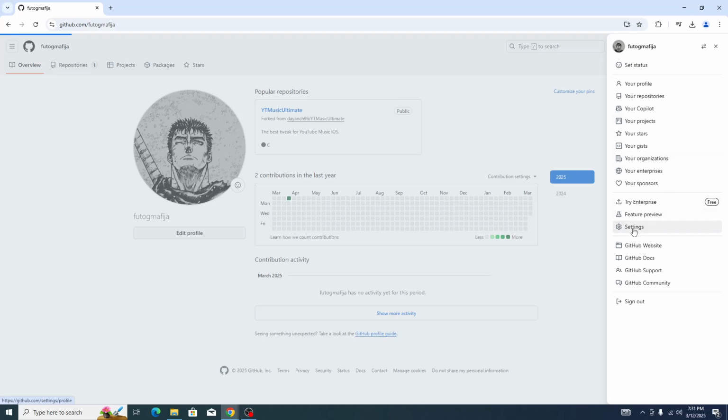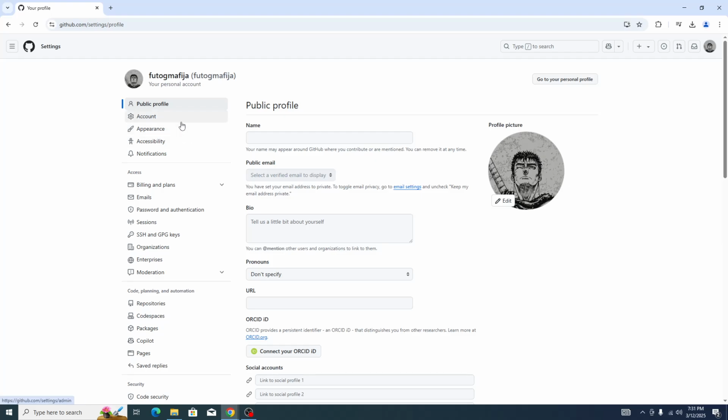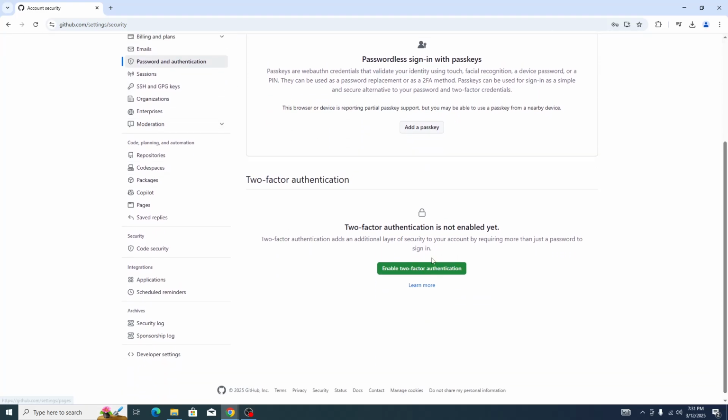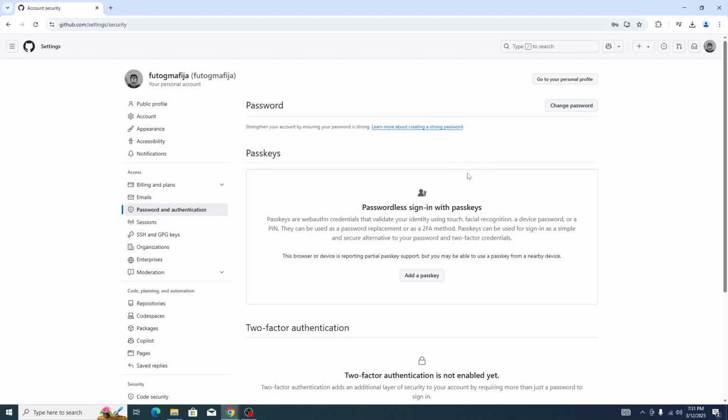To change your password, click on your profile icon again and open up the settings. Open up the settings option right here, and by opening up the settings at the left side of the screen, you're going to be able to find password and authentication. So this is going to enable you to take a look at your password and enable two-factor authentication if you want. To change your password, you cannot look at it guys, you can just change it if you know it.